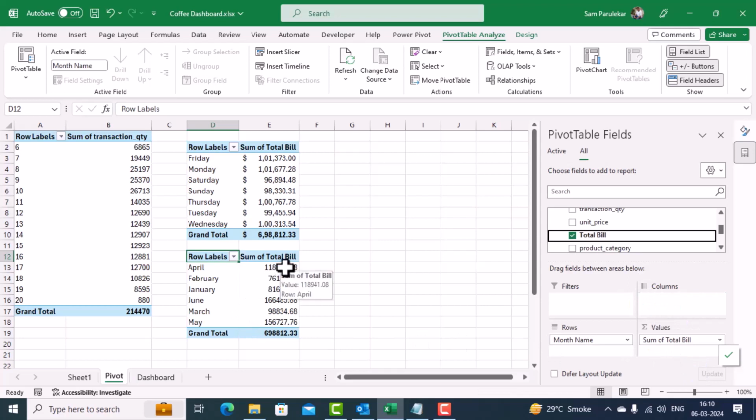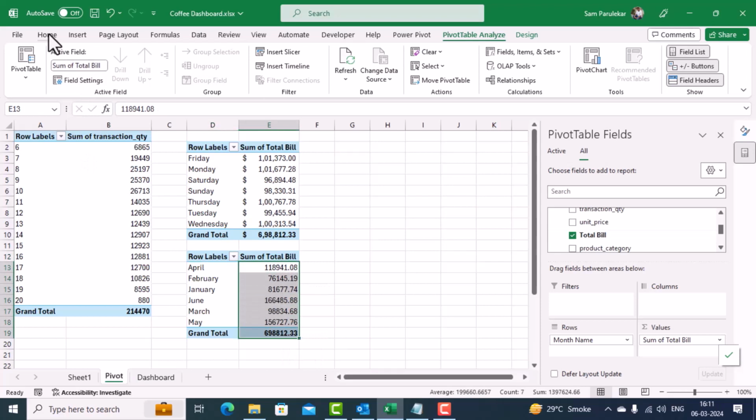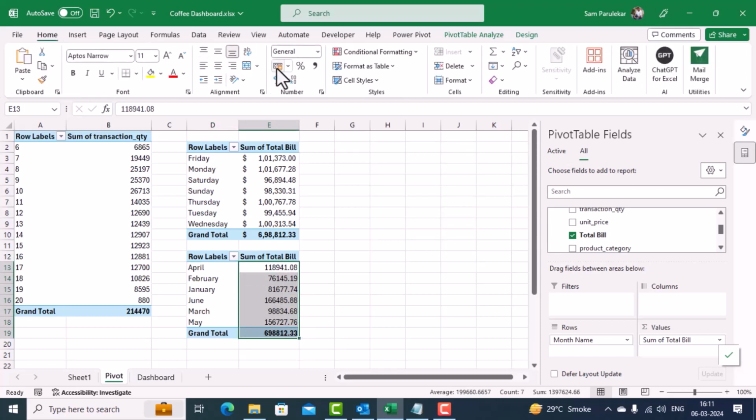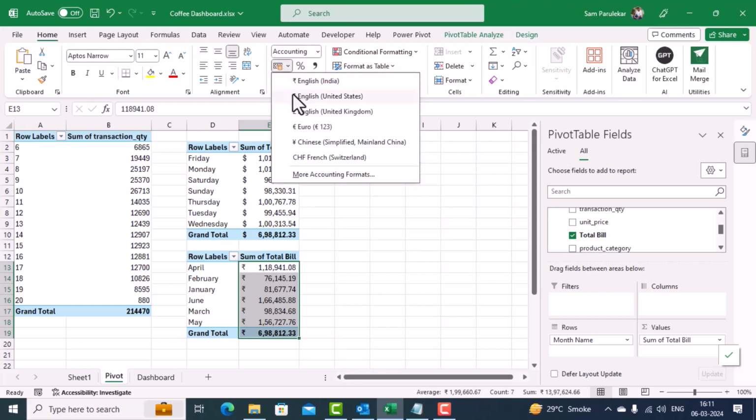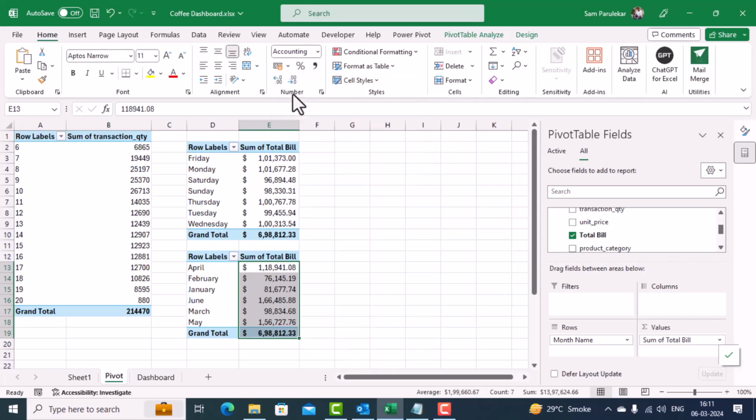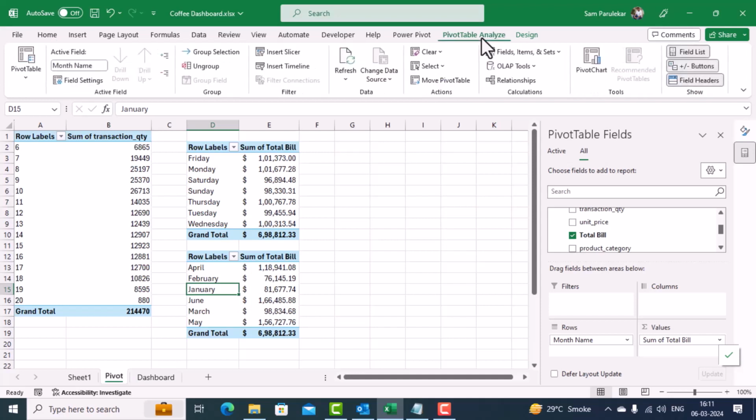And then I want to format this to dollars. So I select this. I click on home and change it to currency. And I click on this drop down and make it to $. Now I want to rename this pivot. So click anywhere on the pivot, select pivot table analyze, click on this drop down, and I will rename this to month-wise total bill.